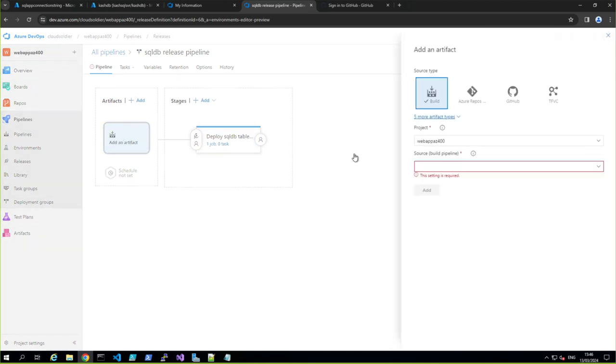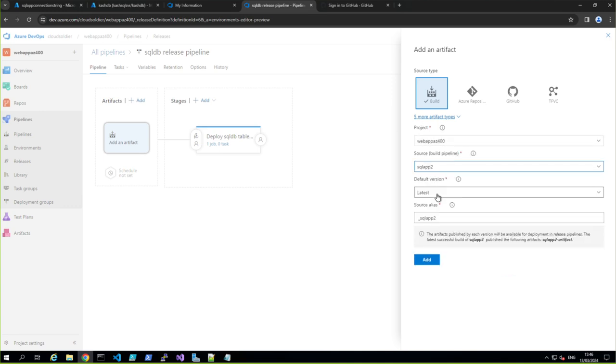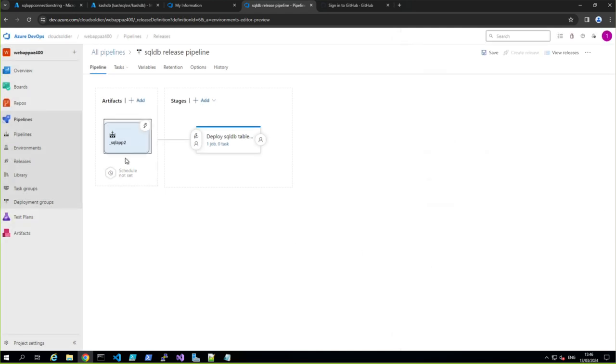Now before we add any tasks, let's add our artifact. So this is our project. We're using source type build artifact, and the source is SQL2. Click add. It is done. We don't need any continuous integration, all that.